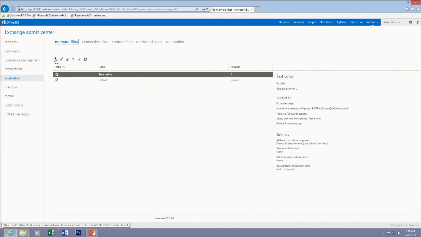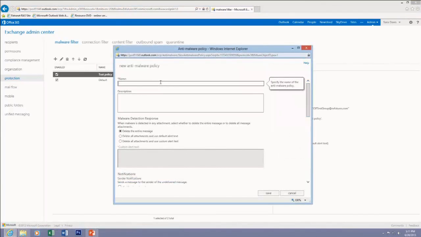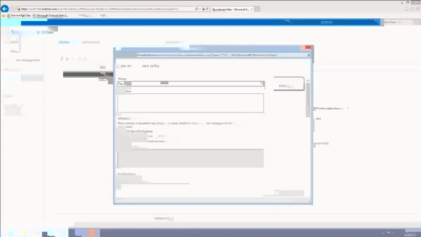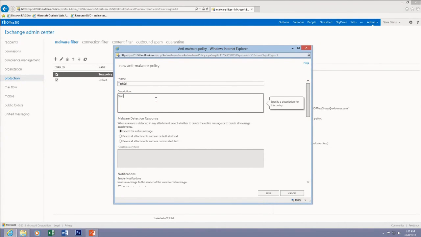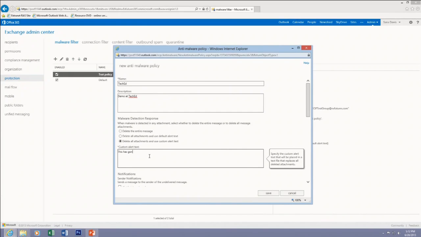So you can see, to start off with, if we go in and create a new policy, we can give this a name of TechEd maybe, demo TechEd, great. So we've got some criteria there. Now, what are we going to do? Malware detection response. Well, when malware is detected in any attachment, and then what are we going to do? Well, actually, I think what we'll do is delete all attachments and use custom text. This is gone. So you can type in whatever you want there and obviously customize that for your particular users.